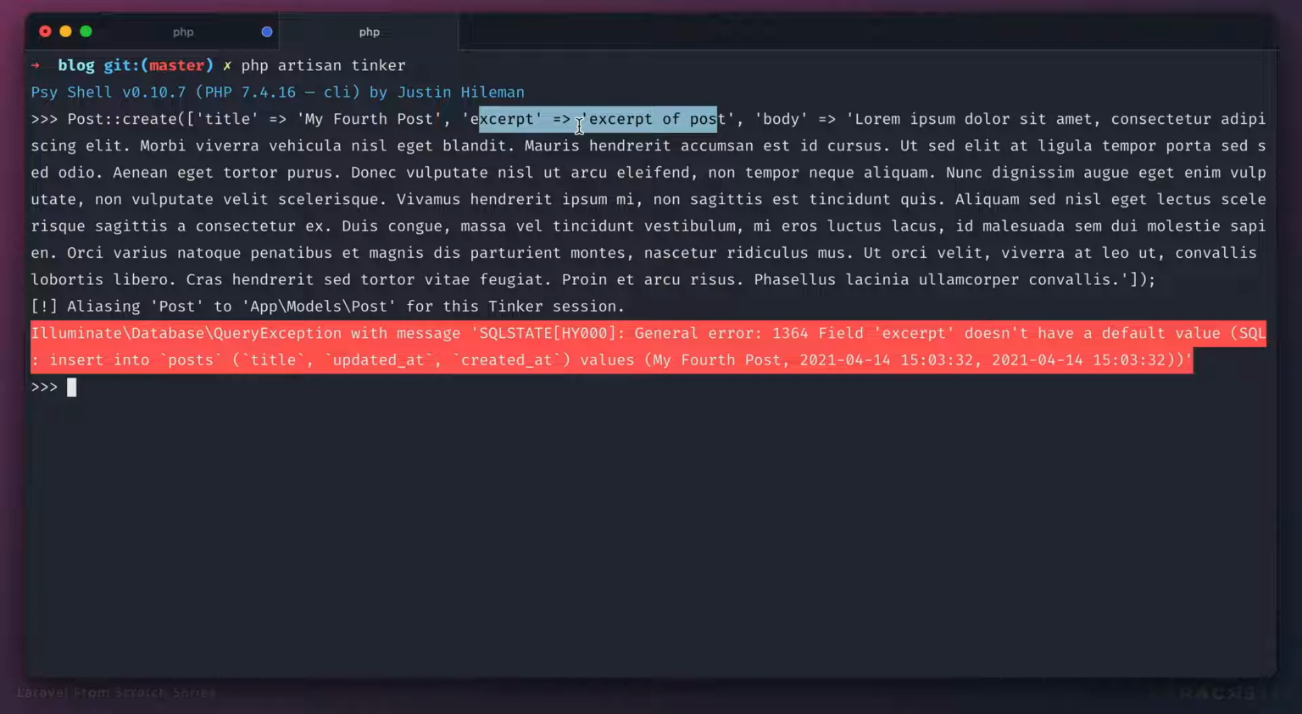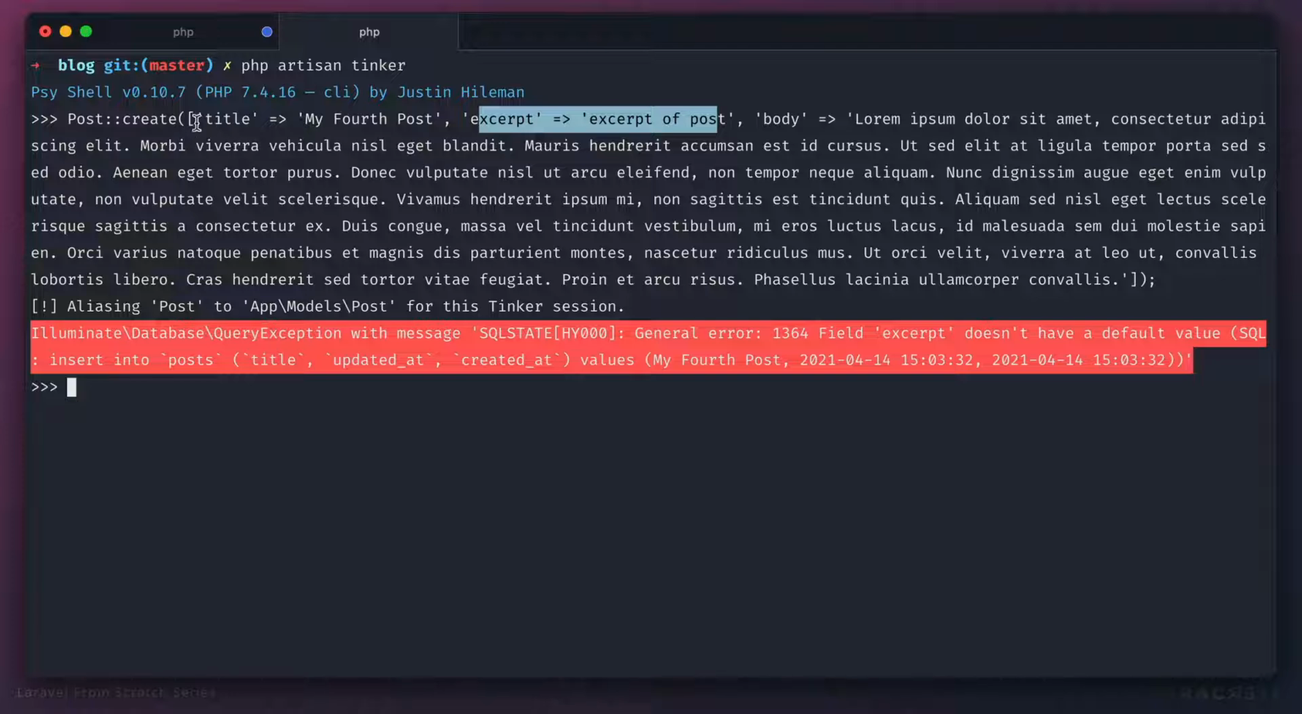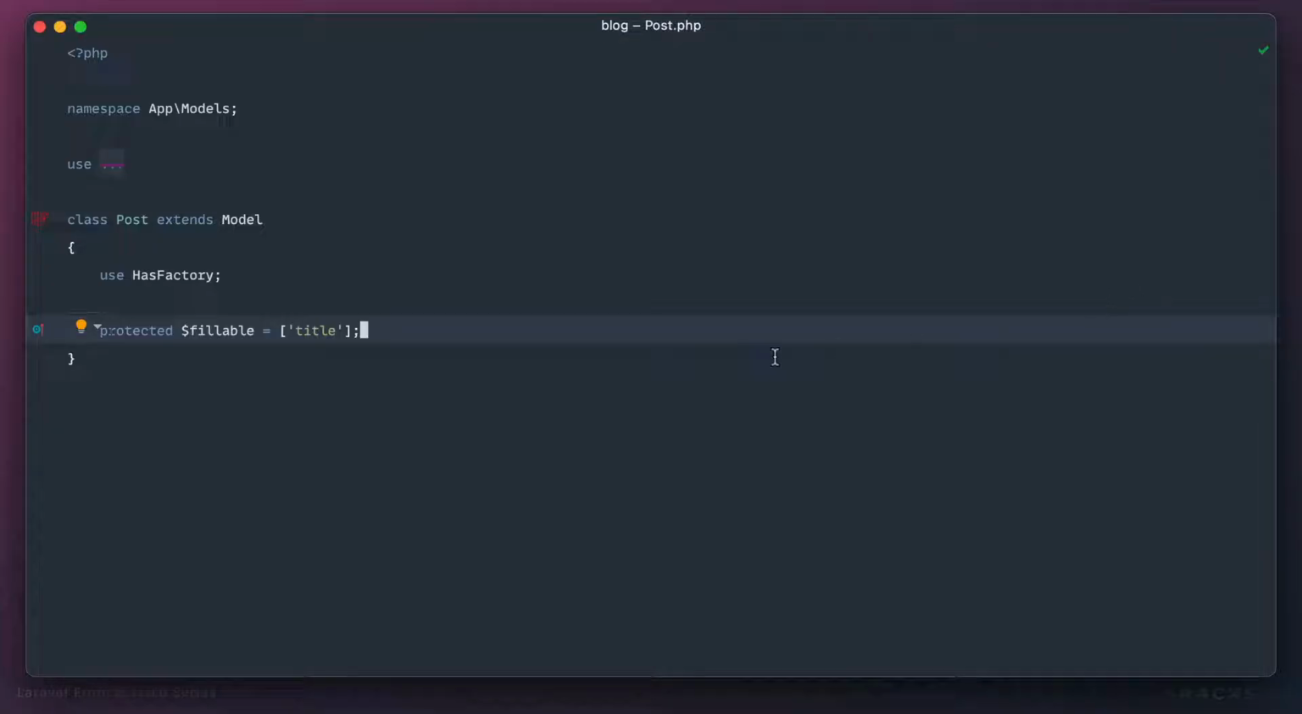Okay, this is an important thing to understand. This fillable property specifies which attributes can be mass assigned. And when I say mass assign, I mean things like this, where you pass all of the attributes in bulk or in mass. What we've said here, though, is the only ones we care about, the only ones that are allowed to be mass assigned, is title. Everything else will be ignored. And again, this is for default security.